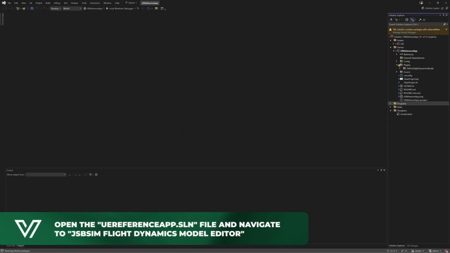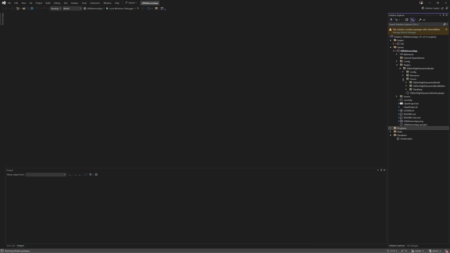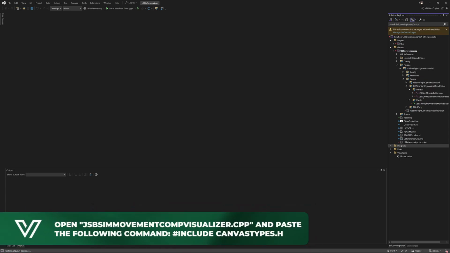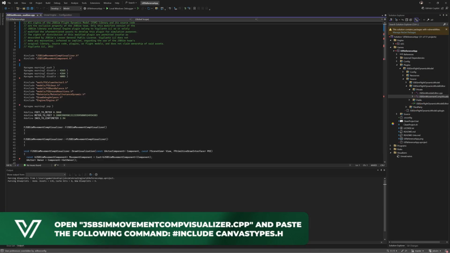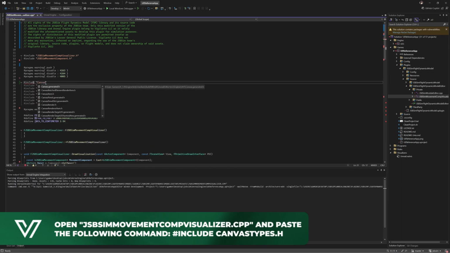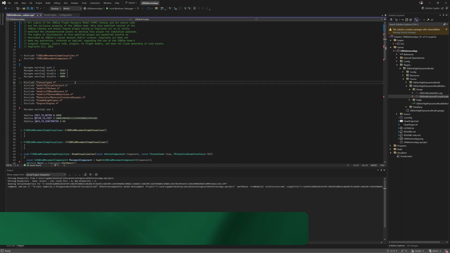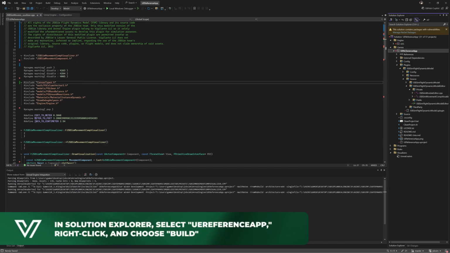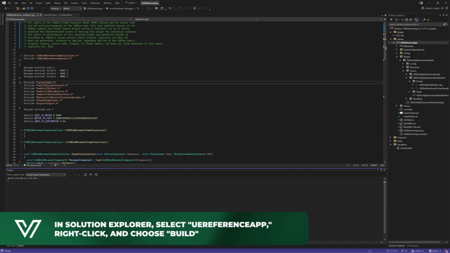Navigate to the JSB Sim plugin folder, then Source and JSBSim Flight Dynamics Model Editor. Open JSBSim Movement Comp Visualizer. Paste the following command at the beginning of the file: include CanvasTypes.h. In Solution Explorer, select UE Reference App, right-click on it, and click Build.